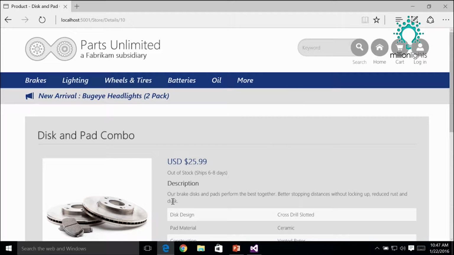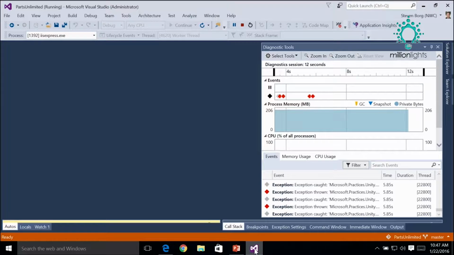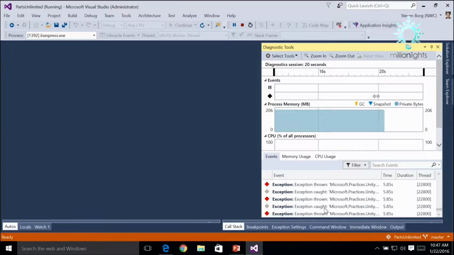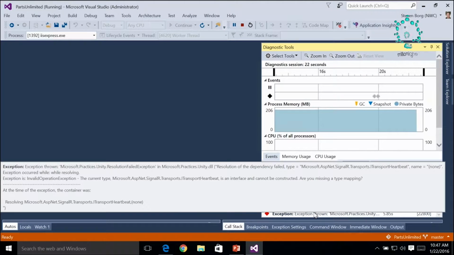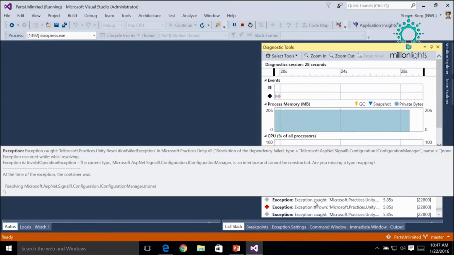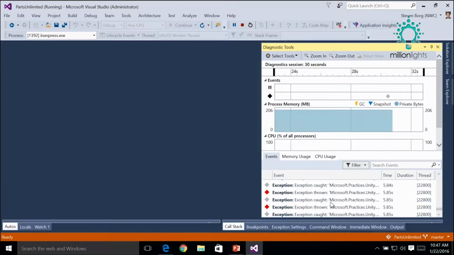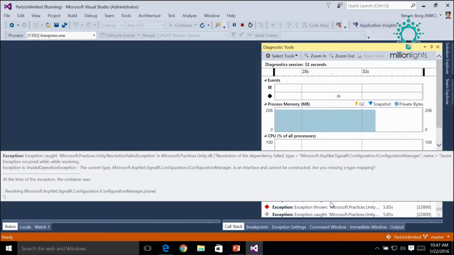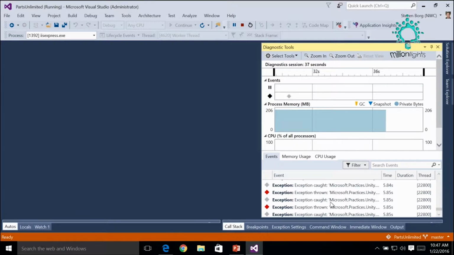Now, if I go back and leave everything up and running, if I run into some kind of problems or difficulties or performance issues, I can go right here and note all of the things that have happened. There's a bunch of exceptions that come down here, and in fact, that's problematic. They're all caught, but they're thrown, caught, exception after exception after exception. And that usually is a smell. I'm wondering, is the application breaking or not?